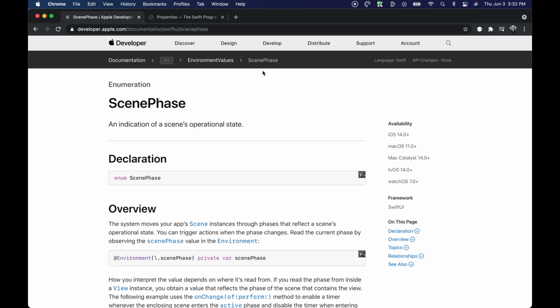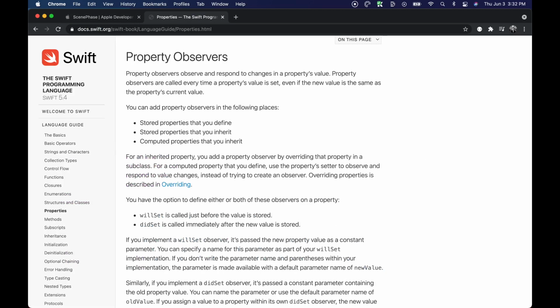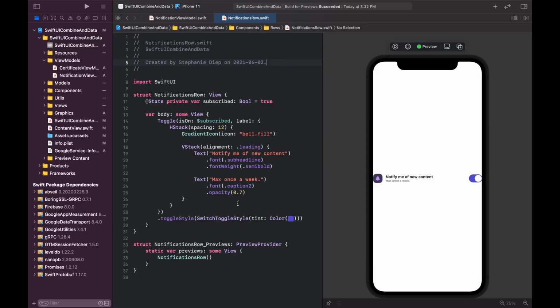We will learn about scene phase, which lets us know if our application is active, inactive, or in the background. We'll also learn about a property observer called didSet, which is called immediately after setting a new value in our variable. Finally, we'll also update the notification row's UI depending on whether the user allowed notifications or not for our application. Let's start by opening our notifications row file.